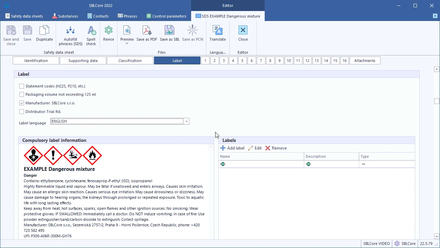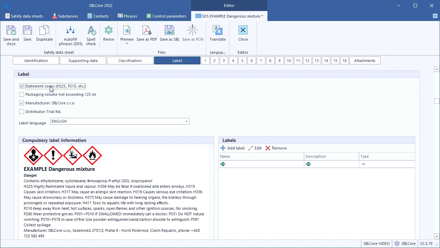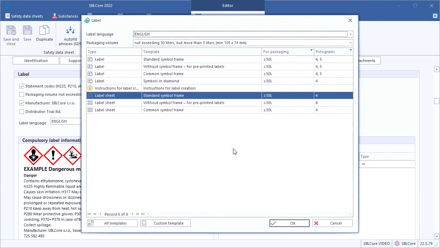In the right part of the editor, I can create and save labels for individual package size. The software includes built-in label templates that are tailored to legislative requirements. I haven't created a label in this safety datasheet yet. Before I click on Add Label button, I select what I want to display on the label in the left side of the editor. I need to display the codes of H and P phrases and manufacturer on my label. When I have them checked, I click on the Add Label button.